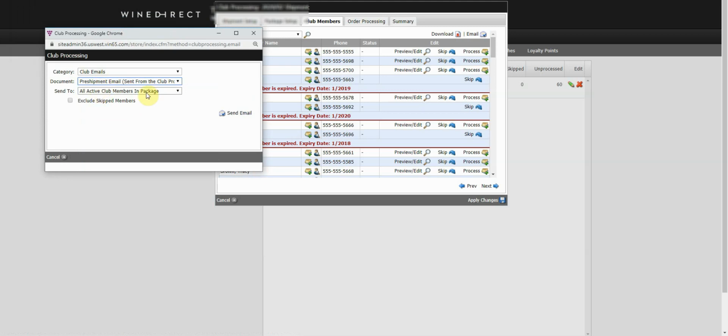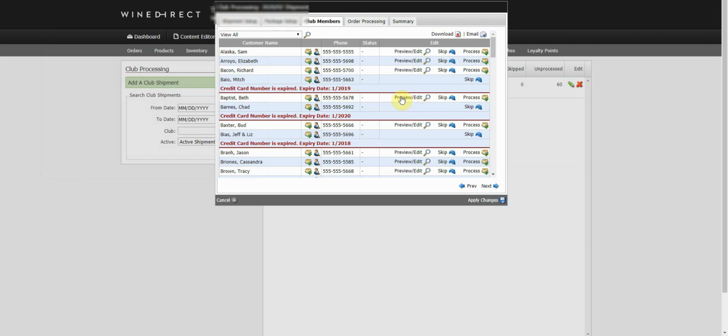And I'm going to say all active club members, exclude anybody that skipped because they don't need to know anyway. And then when I go to send the email, it's going to say one recipient, which is what I want, which should happen because I'm the only one that's active in there. Then I can send that, make sure it looks good, make sure all the information is coming through correctly, and then I can bring everybody else in and send it off to them.